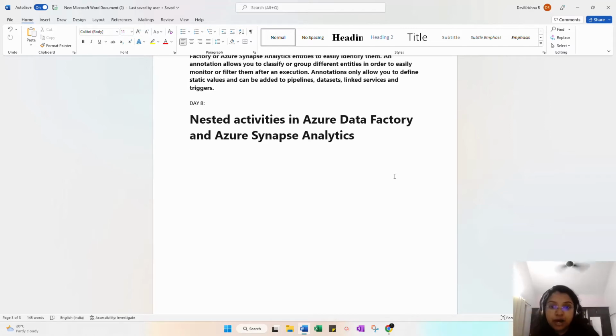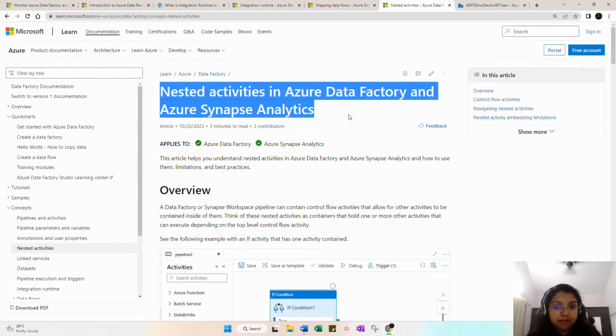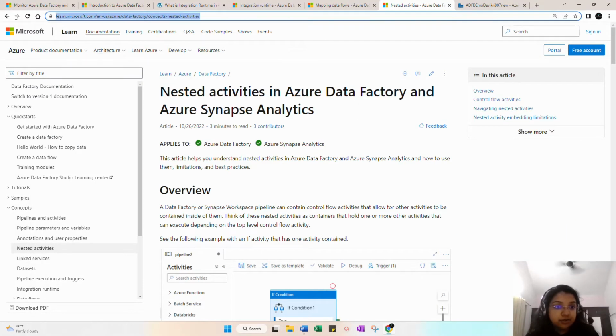For example, if you want a particular amount of data, for example, row number 1 to 100, you want only the 100 data out of 1000, right? So for that we can use the if condition or for each condition. That is the importance of the nested activities in the Azure Data Factory. So we can implement that here also.